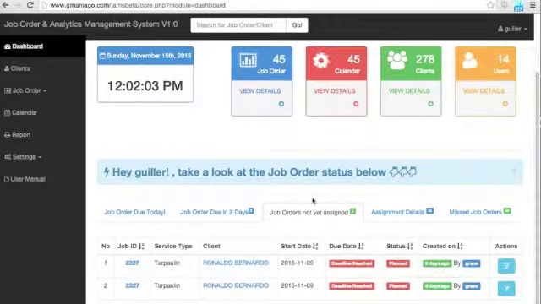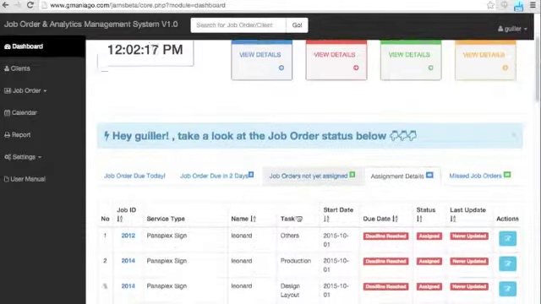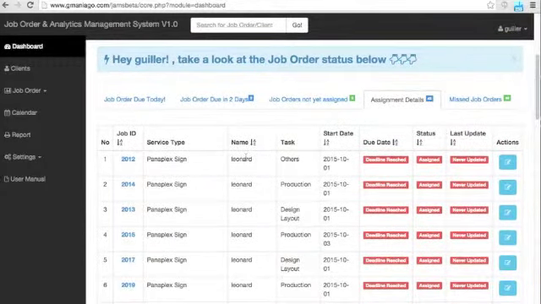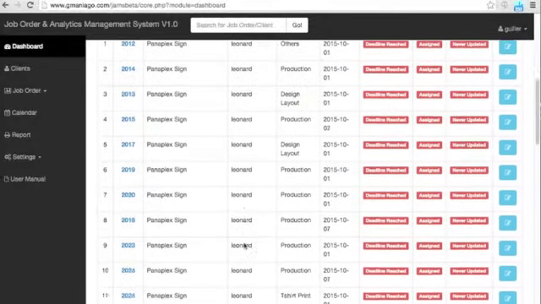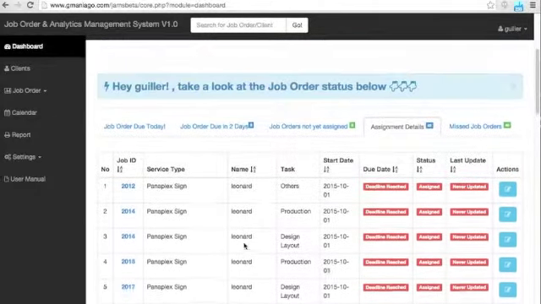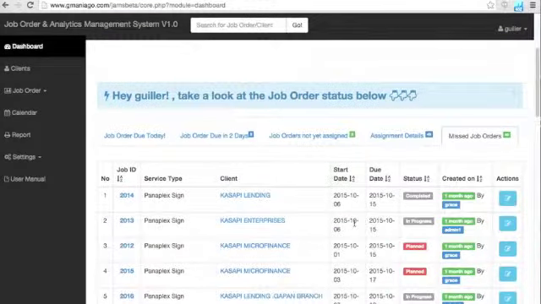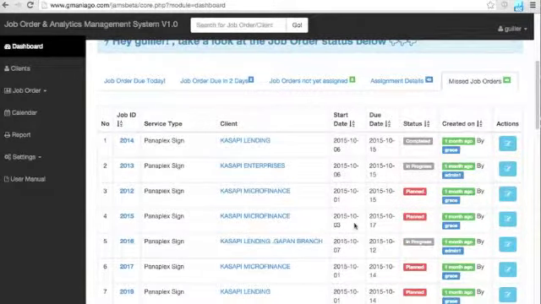Job orders not yet assigned tab highlights all the job orders that are accepted but not yet assigned to staff. The Assignment Details tab highlights all the assignments of each staff. The Missed Job Order tab highlights all the job orders that were not completed before the due date.